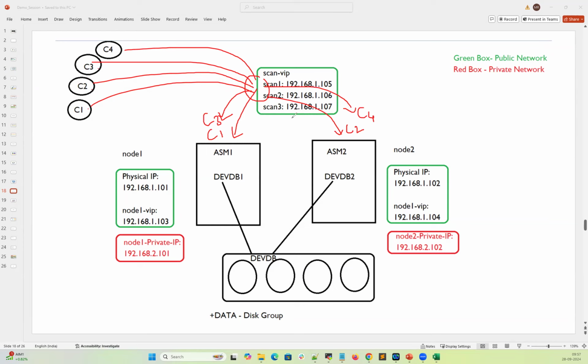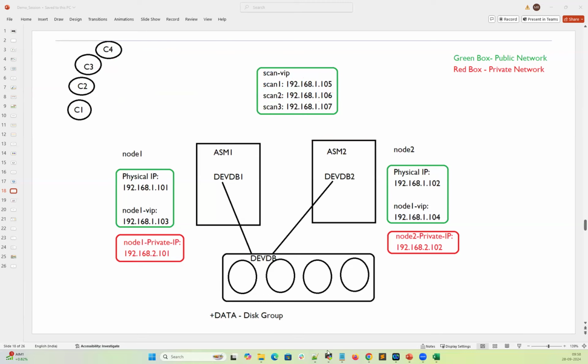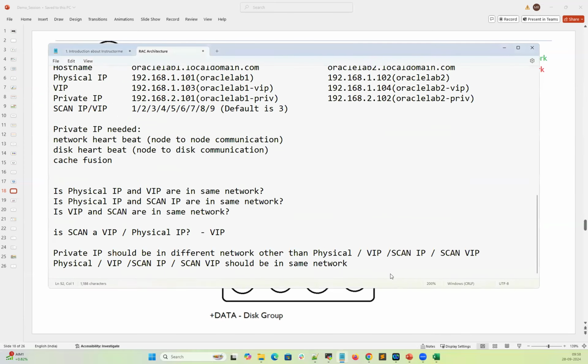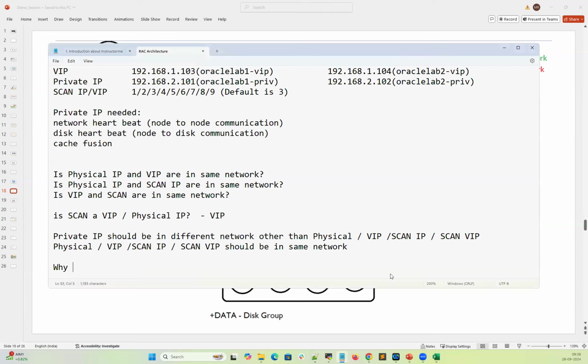But there is a question: why three SCAN IPs? Let's go with only one SCAN IP. Client 1 comes, the one single SCAN IP can route here. Client 2 comes, one single IP is enough to route this. We just need one IP for the SCAN, but why does Oracle recommend, or set by default, 3 as a standard? In the actual class, we're going to cover that. The question is, why 3 SCAN IPs? Why can't there be a single IP for the SCAN?